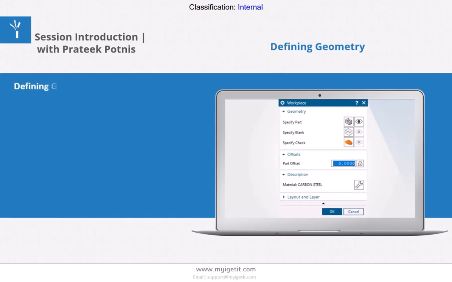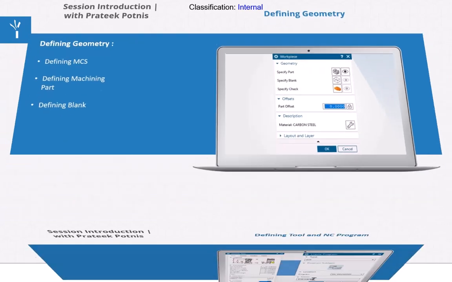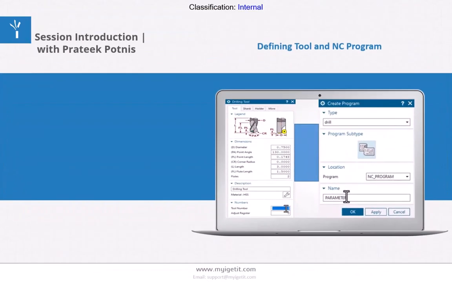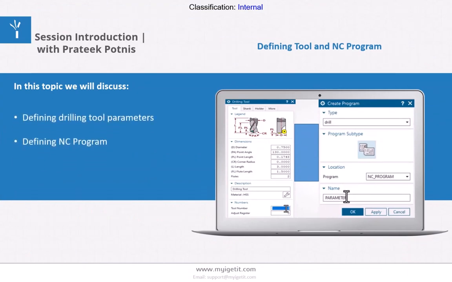So in the defining geometry session, we'll be discussing at first defining MCS, that is machining coordinate system. Then we'll define the machining part, and then we will define the blank for the machining operation. Then about defining tool and NC program. In this topic, we will discuss defining drilling tool parameters and then defining the NC program.